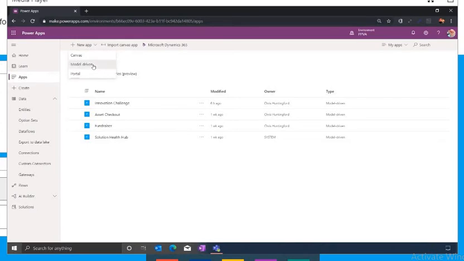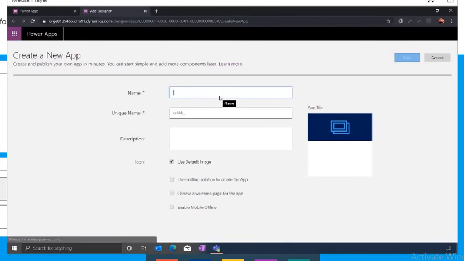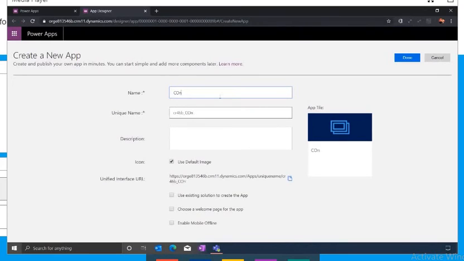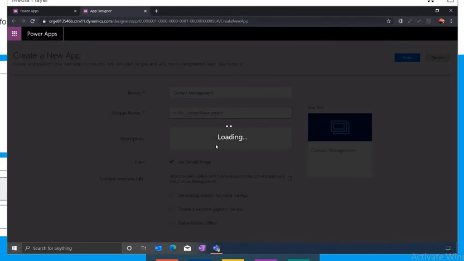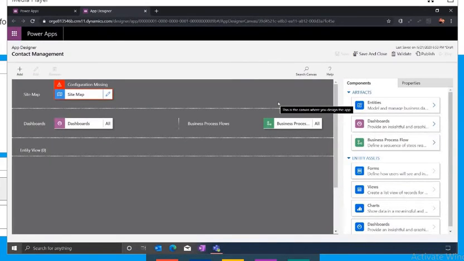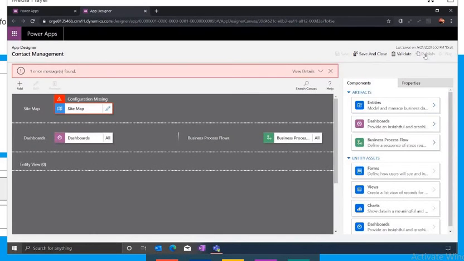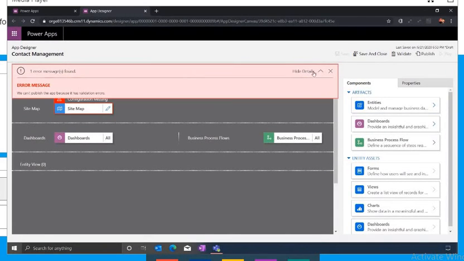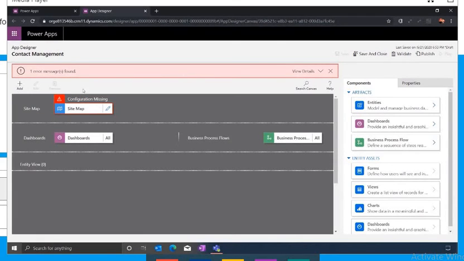First things first, I'll go New App and select Model Driven. We'll call this app Contact Management. Let's make sure it's named properly. It's brought up my design UI. Now, as you can see, there's missing configuration. If I hit publish, it gives me an error, and it says we can't publish the app because it has validation errors. It's actually flagged where the validation error is.